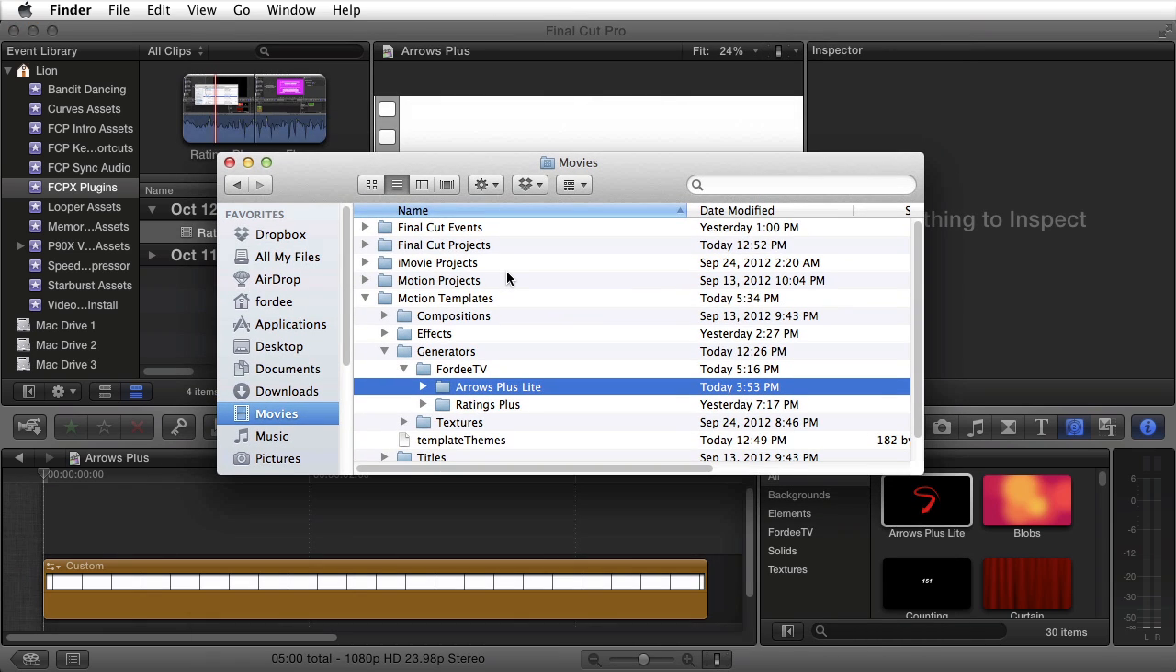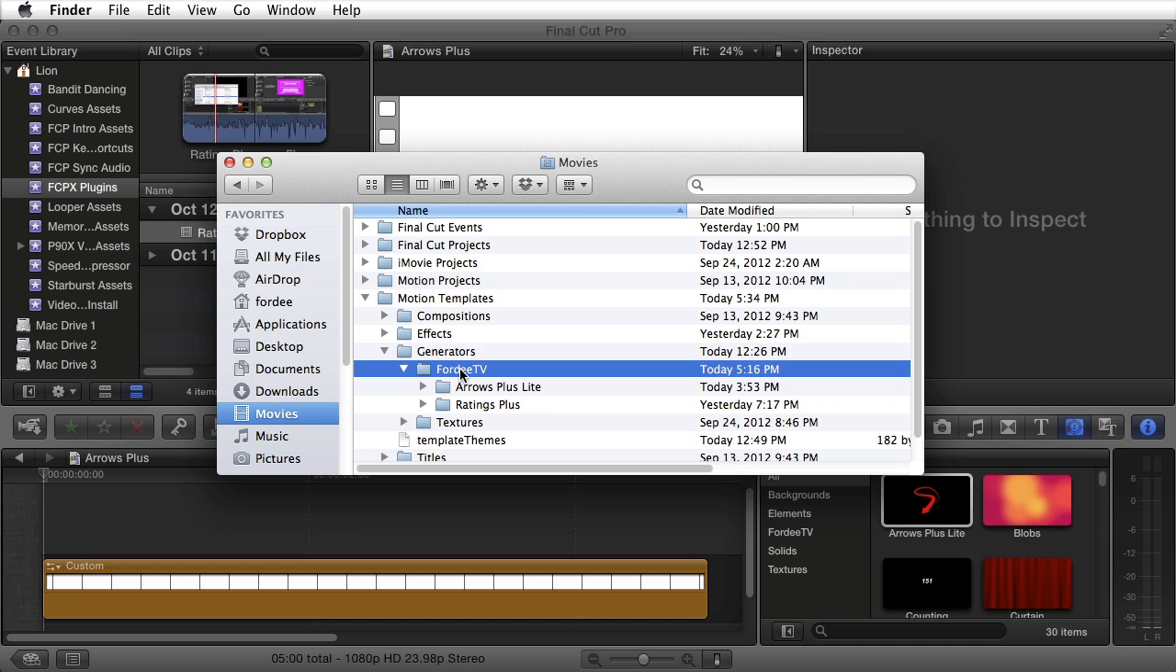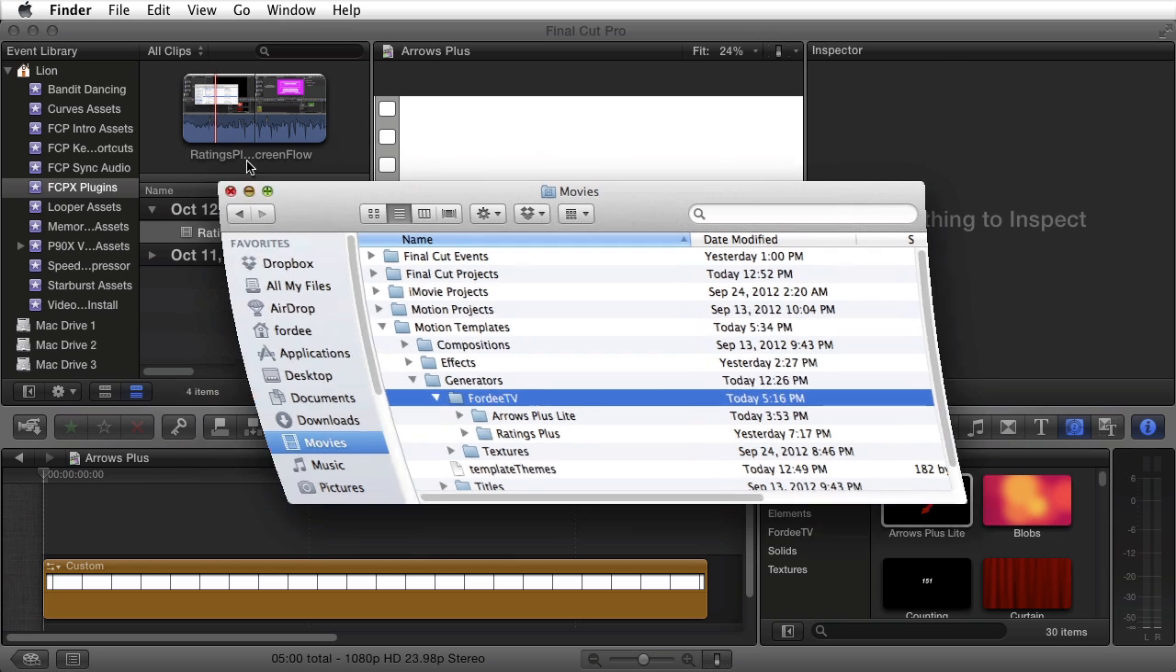Inside the home directory, you'll open up the movies directory, and you'll find motion templates. Inside there, you'll navigate to the generators folder, and you're going to go ahead and drag and drop the 40 TV folder inside of the generators folder. If you already have a 40 TV folder in here because you've downloaded Ratings Plus or another one of our generators, you're just going to drag the Arrows Plus Lite into the 40 TV folder. Once you've done that, the plugin should be installed.